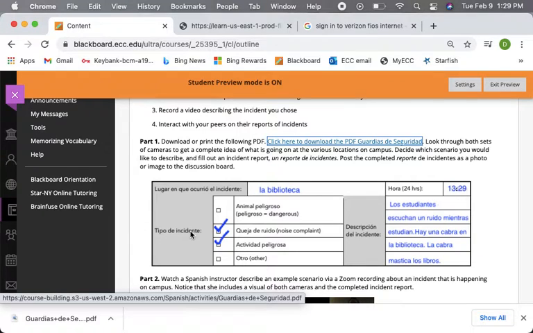Tipo de incidente. So the type of incident. Was there an animal peligroso, a dangerous animal? Was there a queja de ruido, a complaint of noise? Was there an actividad peligrosa, a dangerous activity? Or was it something else, otro? And you check off which of these pertain to the incident that you've chosen to describe.